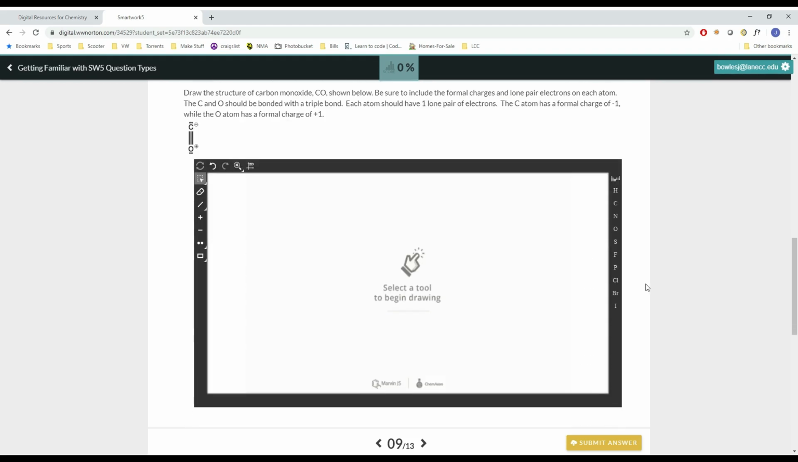Okay, so we go on down to part 2. We've got something with lone pairs and charges. So I'm going to have a carbon and an oxygen, and I'm going to drag the oxygen off the carbon so that they are bonded, but then I have to turn that into a triple bond. So I select triple bond over here. I make sure that the bond I want to change is highlighted green. I click on it. I'll zoom in and make this a little bit larger.